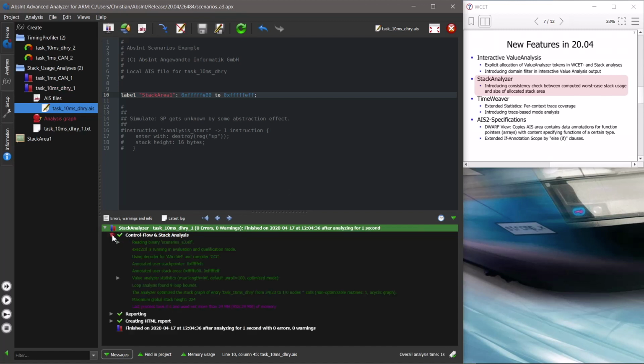If we run the analysis now and unfold the control flow in StackAnalyzer, we see we have an annotated user stack pointer, which is now the aligned stack address FC instead of FF. And we have an annotated stack area, which corresponds to the address range of our defined label, right? Okay, so now what happens if I reduce that stack area?